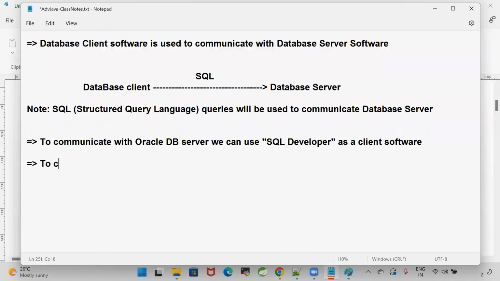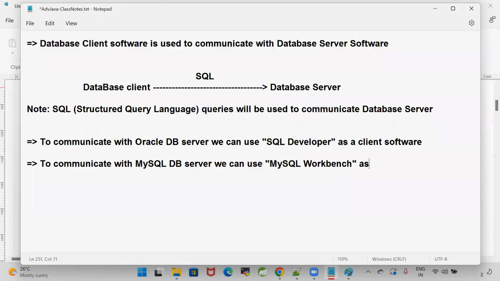To communicate with MySQL database, MySQL DB server, we can use MySQL Workbench as a client software. To communicate with Oracle DB server, we can use SQL Developer as a client software. To communicate with MySQL DB server, we can use MySQL Workbench as a client software.